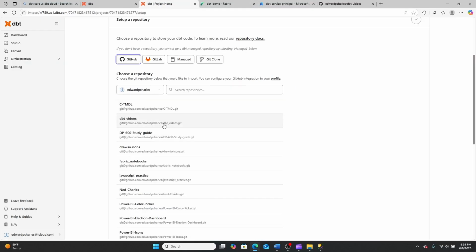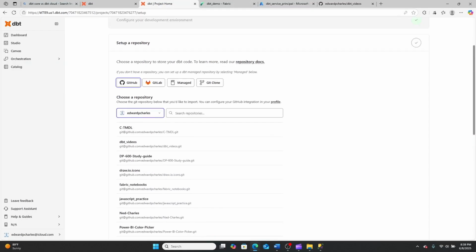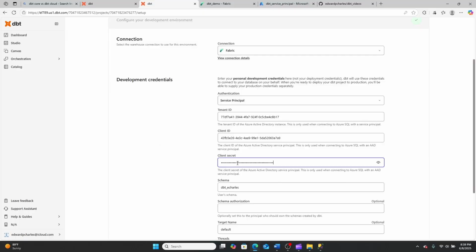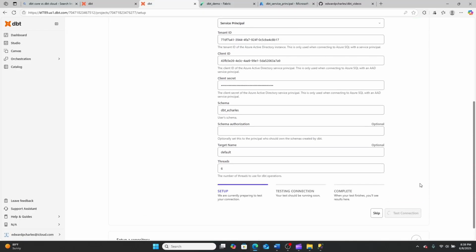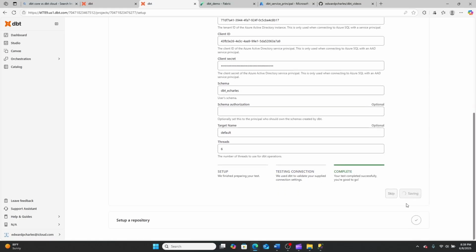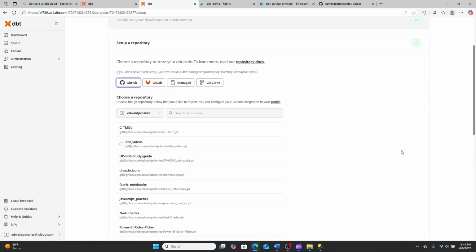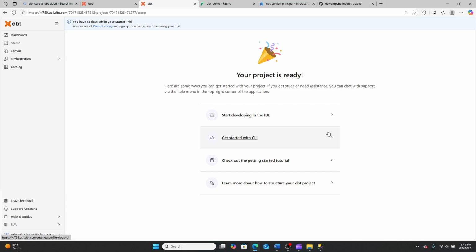So going back into DBT, I'm going to bet that it did not pick up on this. So we're going to have to give it one more reload right here. We're going to paste this in, hit test connection. And then when it's loaded, hopefully we'll hit save. Then when it's finally saved, we'll hit GitHub, and then we'll click DBT videos right here. All right, we're ready. We've created a project and we're ready to use DBT. So that's it. We just connected Microsoft Fabric to DBT Cloud, and we're now ready to continue learning.